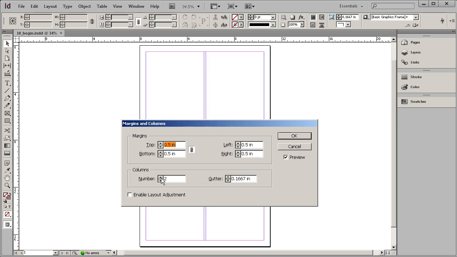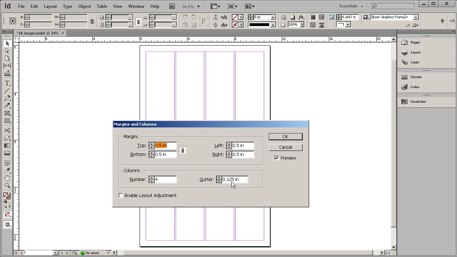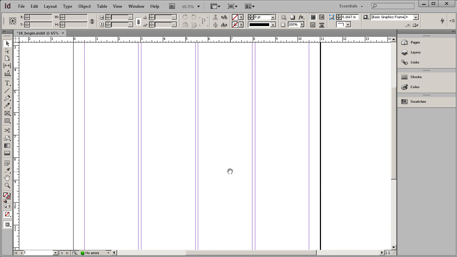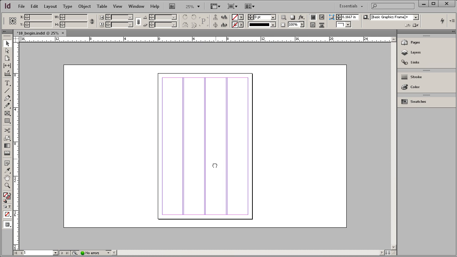So let me go ahead and bump this up, and the sketch had 4 columns in it, so that's what I'm going to use. Now this gutter size right here is the spacing between the columns. You can see right in here. So we'll go ahead and set that to about 1/8 of an inch and hit OK. Okay, great. So we've got our column grid laid out.